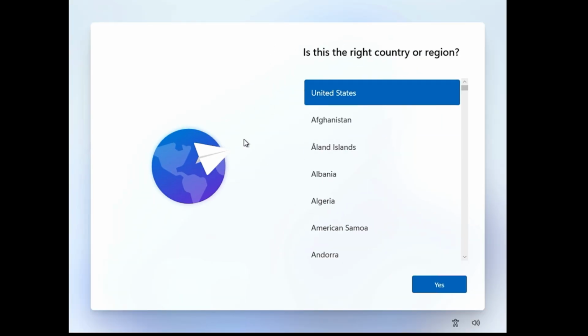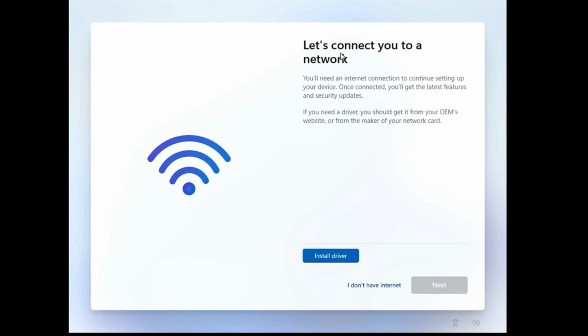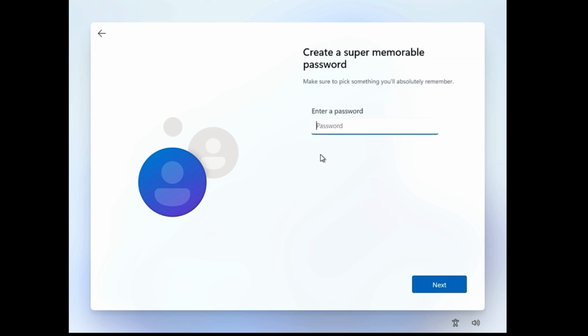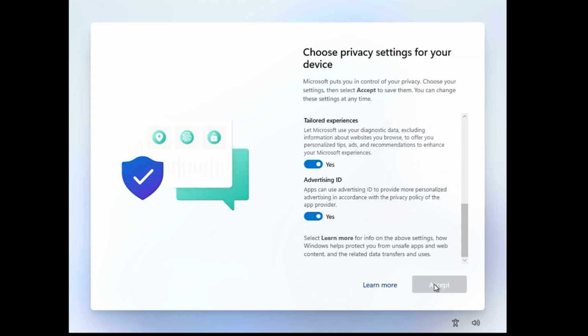And this will again take you to the configuration page. So choose the country or region again, click on yes. Choose the keyboard layout, click on yes, skip the second layout. Okay, so it seems to be working. It says let's connect you to a network. So I will click I don't have internet. And boom, now I have the option here to create a local account. So I will type a name like Genie and click on next. It's asking you for the password. So go ahead and type your password, click on next. Click on next, next, and accept.